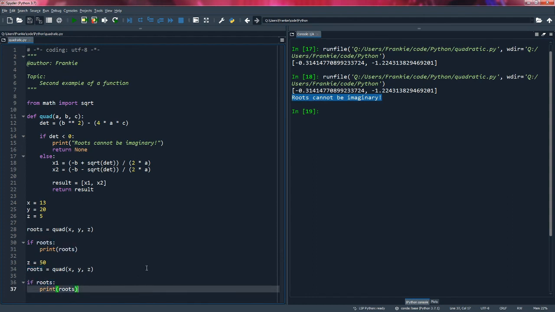Not too bad. I hope this shows the versatility of functions in Python.